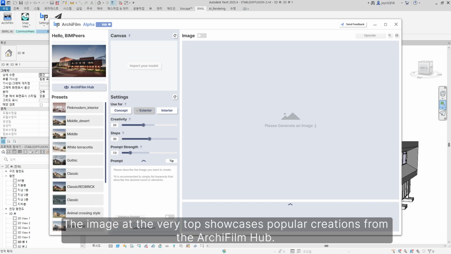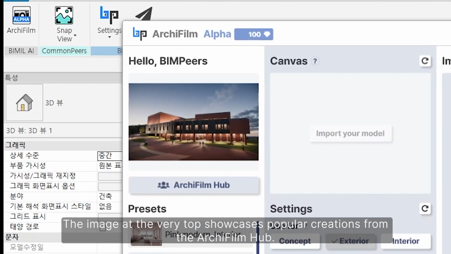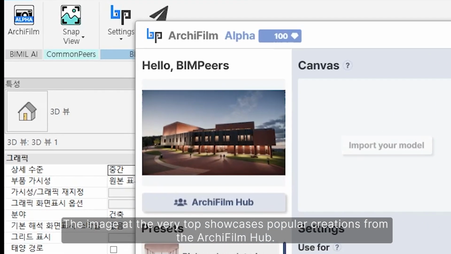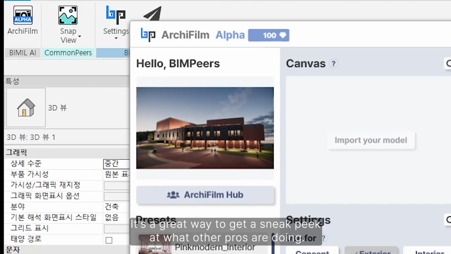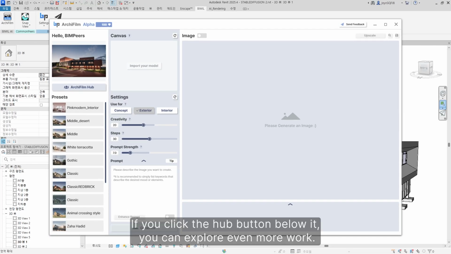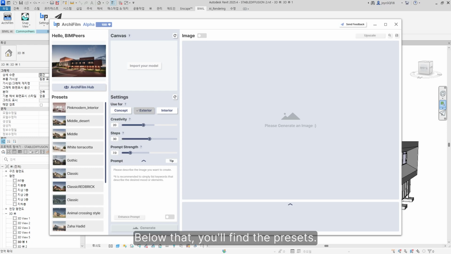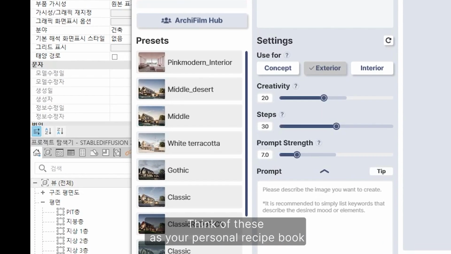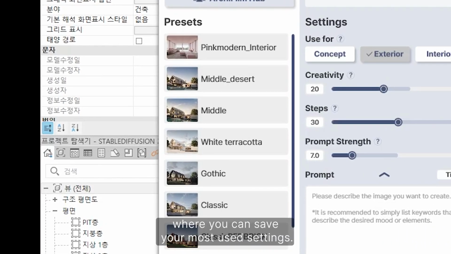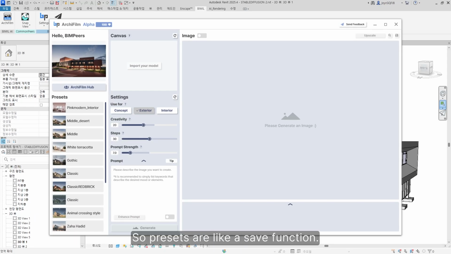Sure. The image at the very top showcases popular creations from the ArchiFilm Hub. It's a great way to get a sneak peek at what other pros are doing. If you click the Hub button below it, you can explore even more work. Below that, you'll find the presets. Think of these as your personal recipe book, where you can save your most used settings. I see. So presets are like a save function.